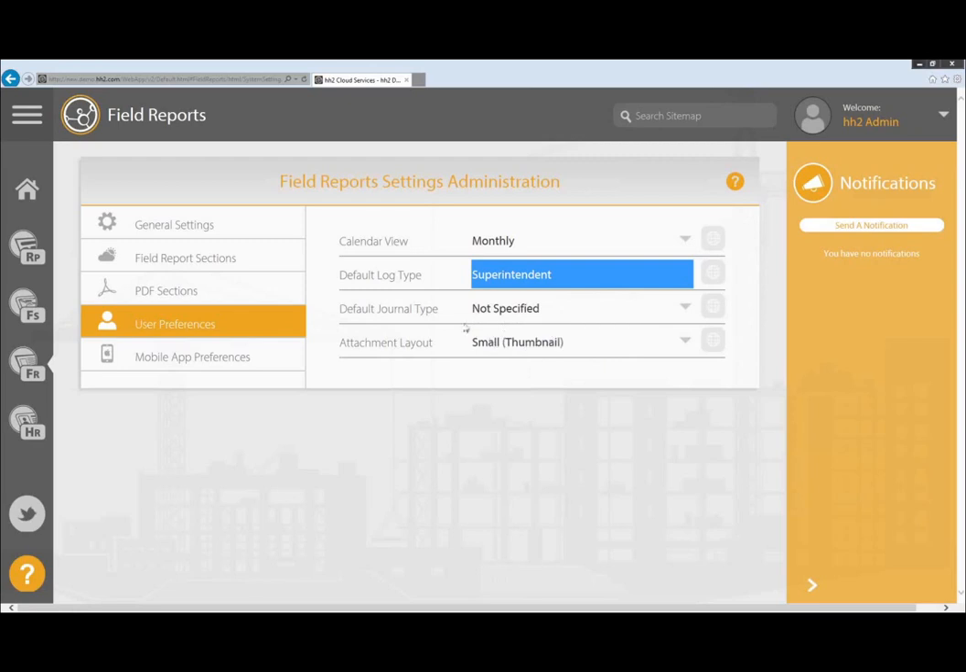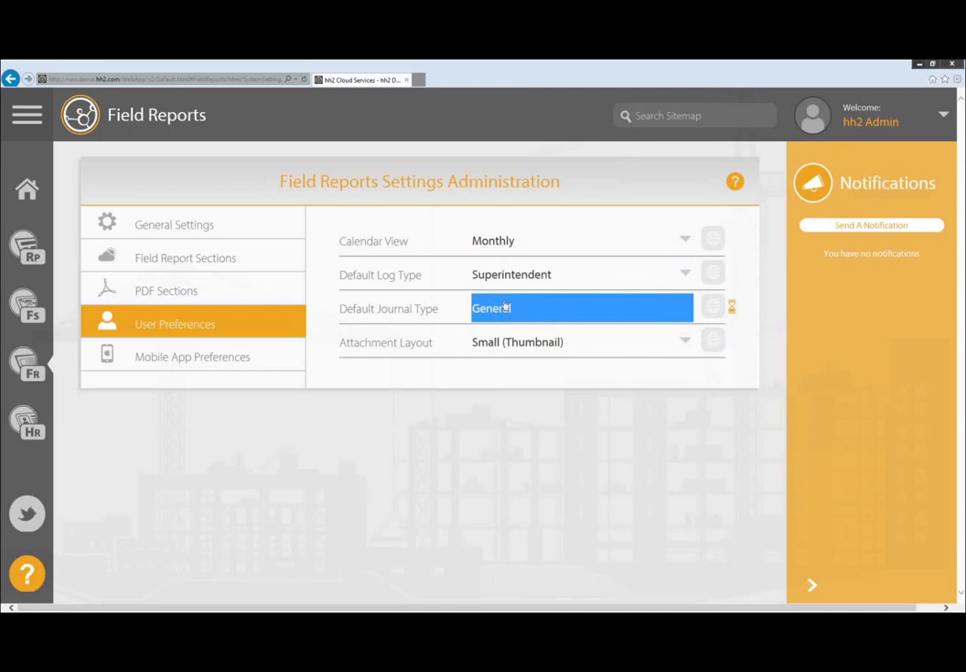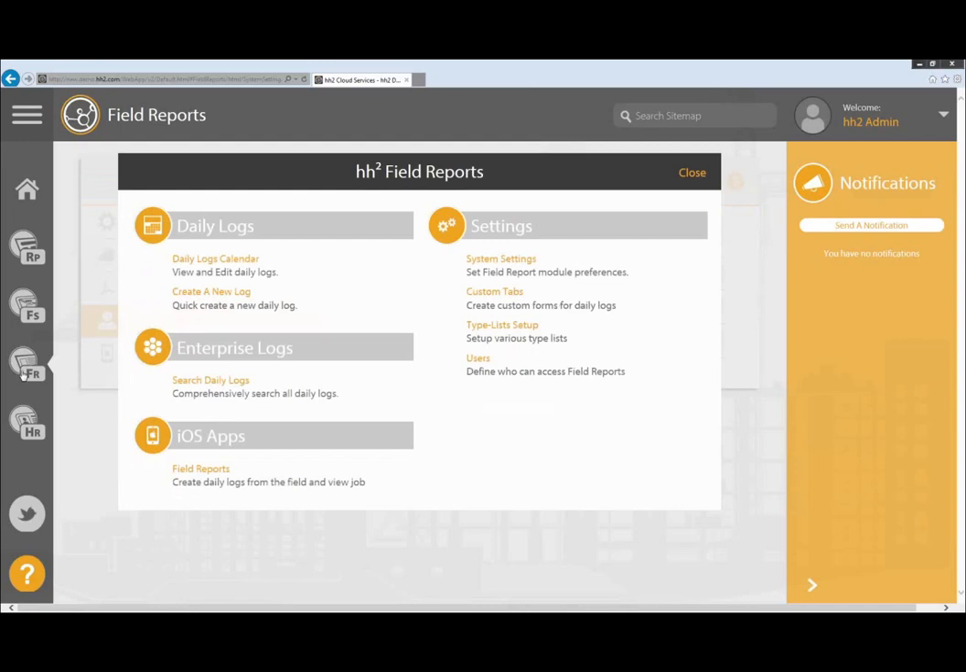You can also specify the default journal type here. So if a general is the one that most of you are using, then just select general. Attachment layouts just made it easier to customize this stuff now for your people so that they don't have to do it on a per iPad basis, or when they log in, all of this stuff is automatically handled for them. All right, so that's just some of the highlights that we wanted to show to you on the web.